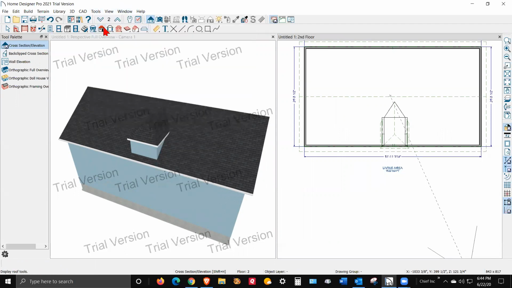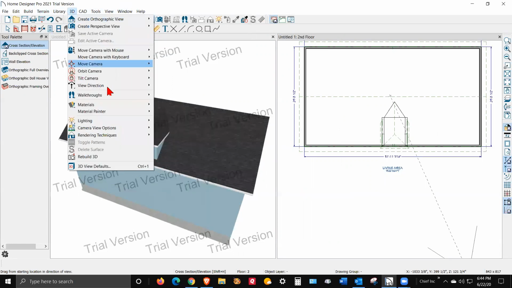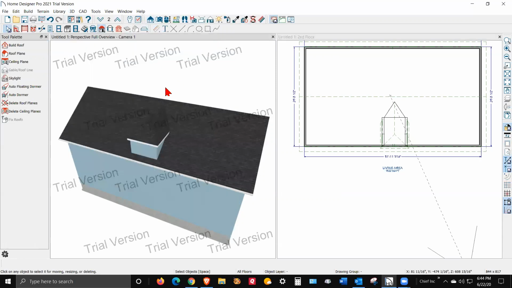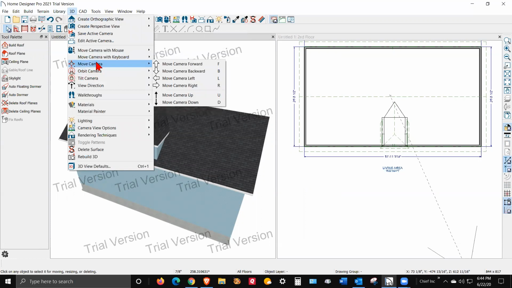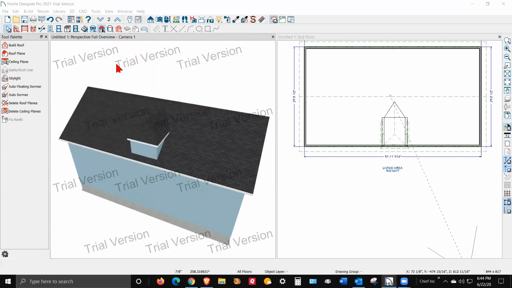A lot of times I do dormers. I just wanted to change this to a vector view camera. Forgotten how to do that. No, that's not it. Edit active camera. Maybe I need to be on this screen and then I'll go 3D edit active camera. There it is. There we go.